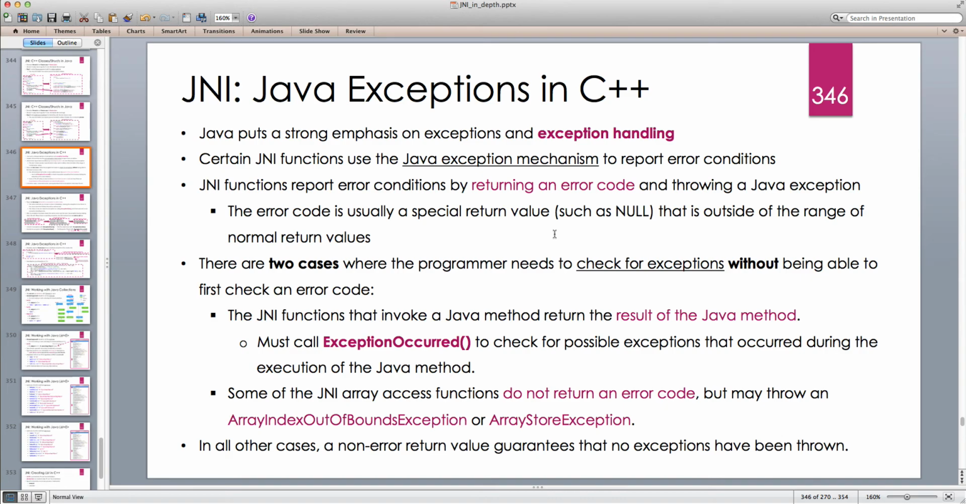So Java puts a strong emphasis on exceptions and exception handling. Obviously, we have two types of exceptions in Java: checked exceptions and unchecked exceptions, or runtime exceptions. For checked exceptions, the compiler ensures that the programmer handles the exception somehow or eventually throws it out of main, which is not recommended. So if there is a checked exception like IOException, the programmer must handle it at some point through the call hierarchy of, let's say, a method that throws that exception.